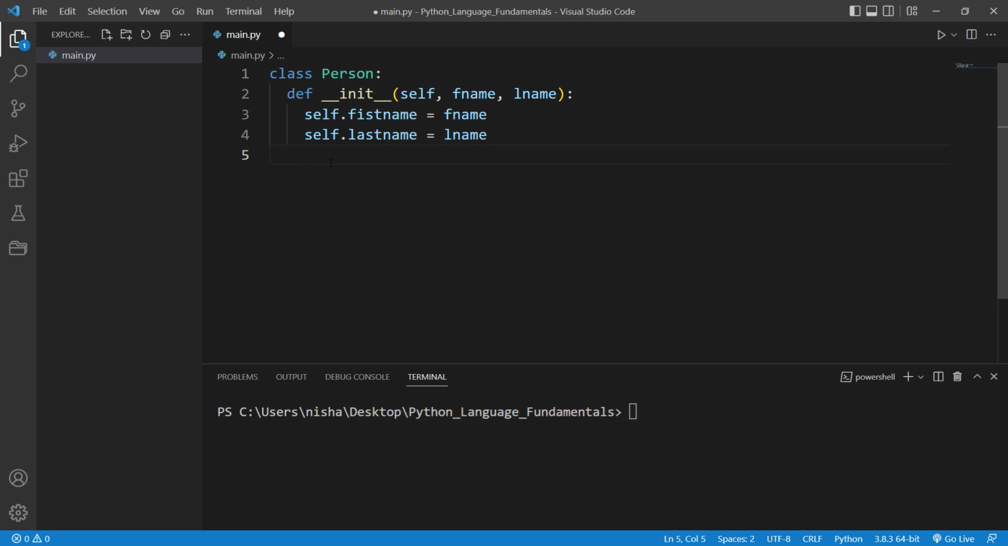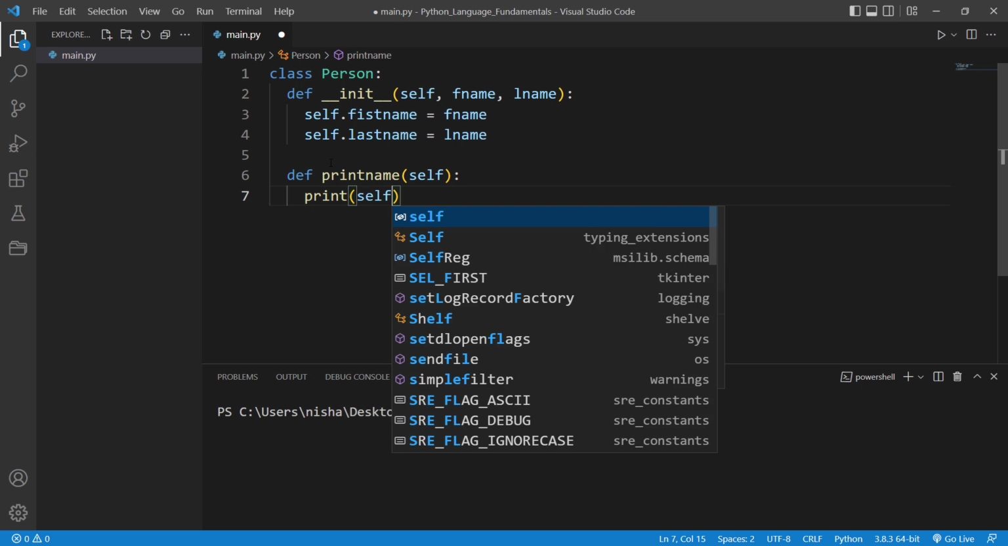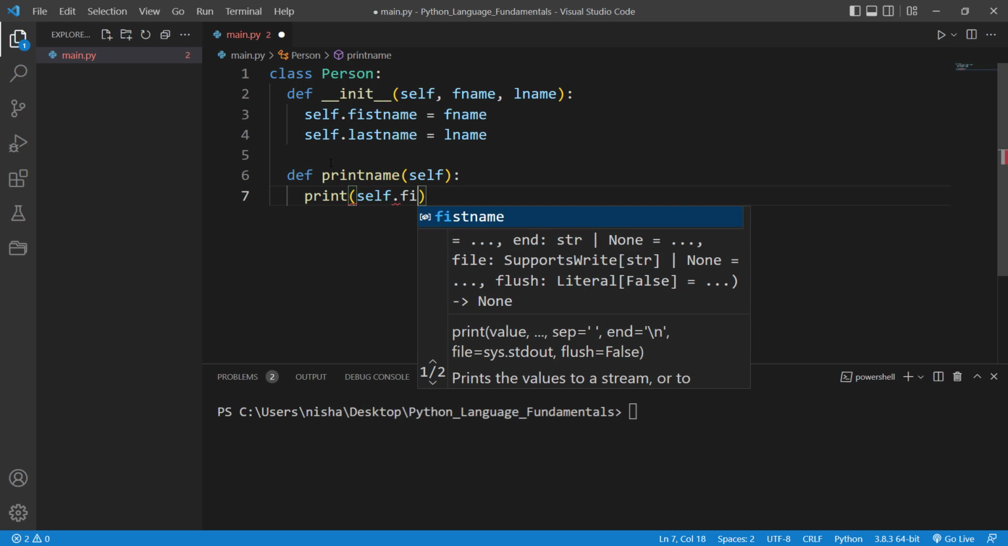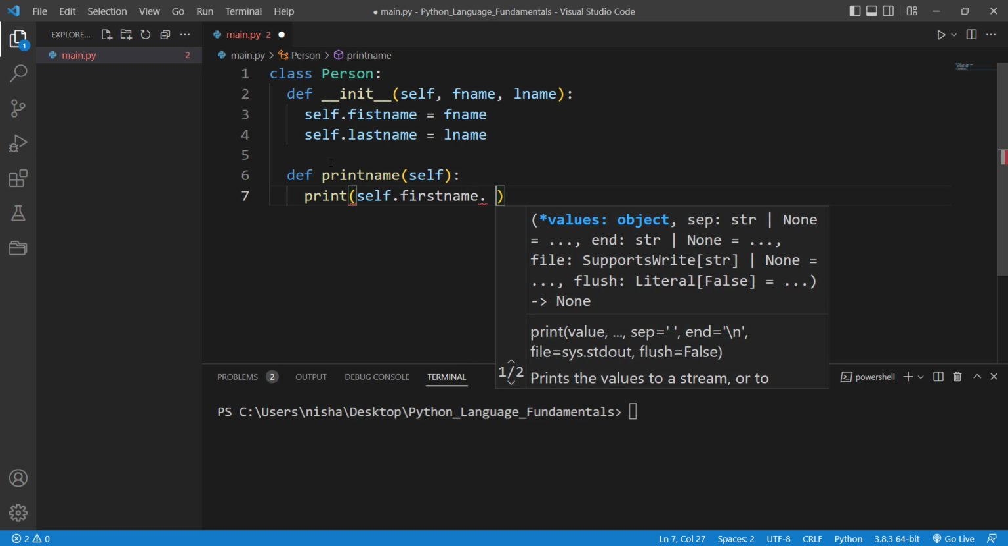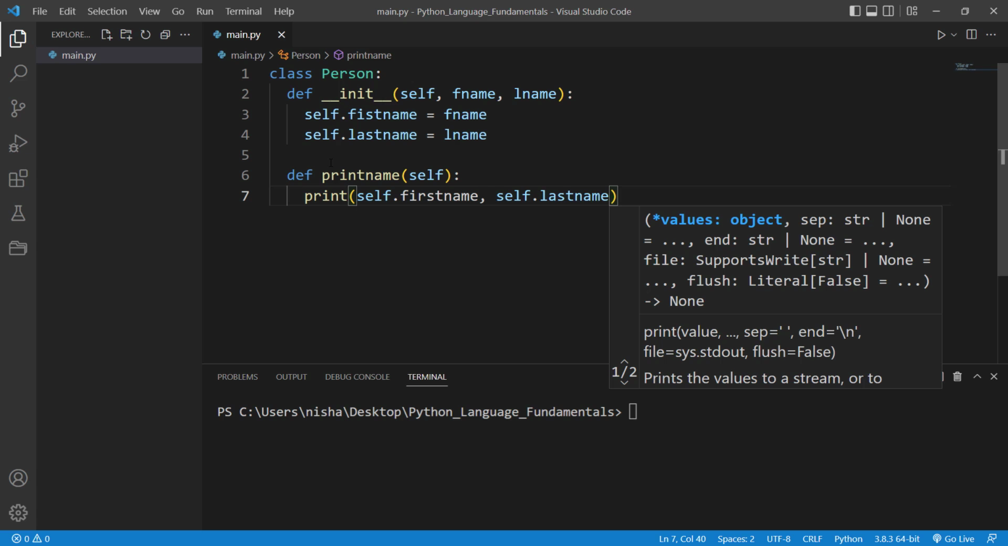Now let's quickly create another function which prints out first name and last name. So we'll say print name. So self, and then in here we need to say print and then self, and we need to refer to our variables first name and the second one is last name, like this.